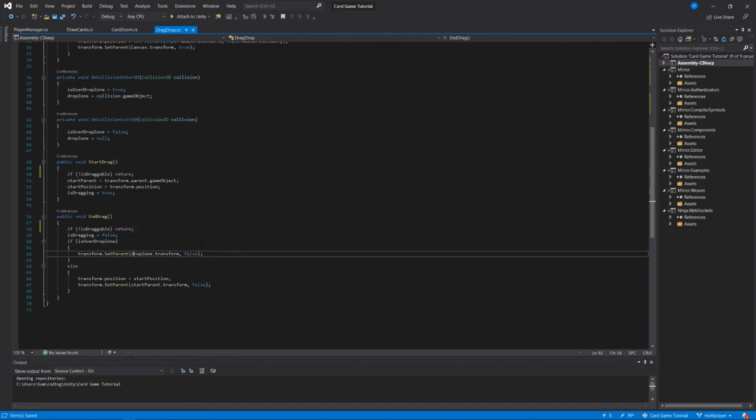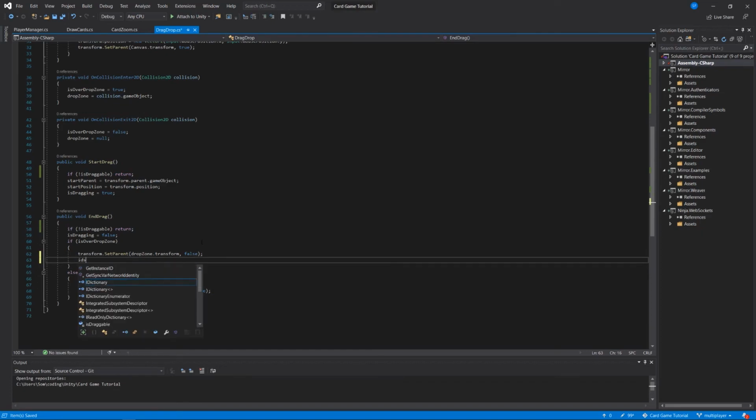So I'm saying transform set parent to the drop zone, which is happening locally in my client. It's not happening anywhere else. I'm going to set is draggable to false, meaning that once I've played my card, no takebacks, I have to leave it there.